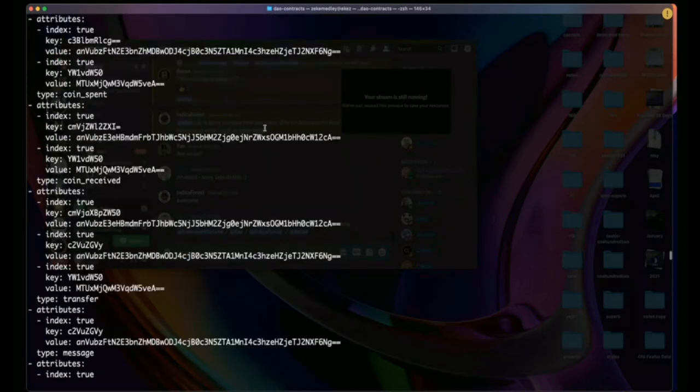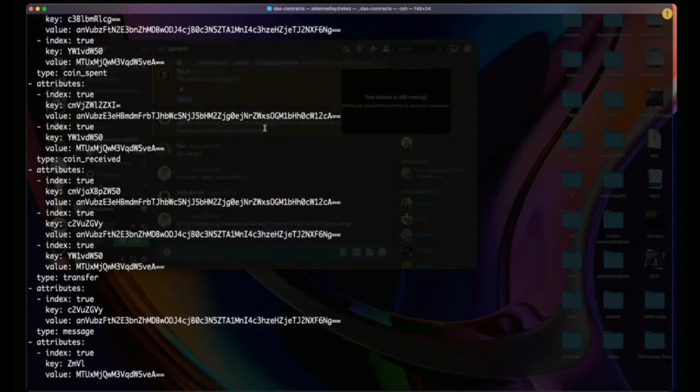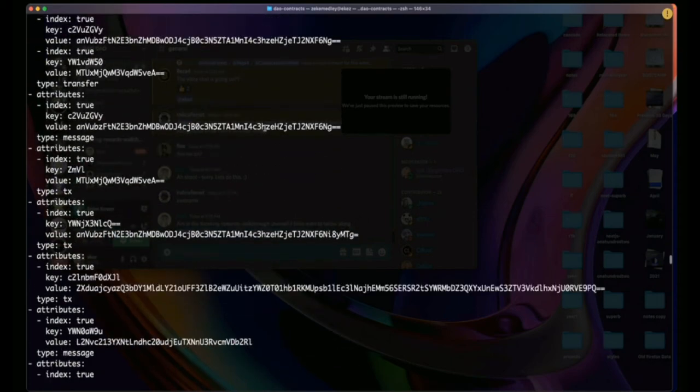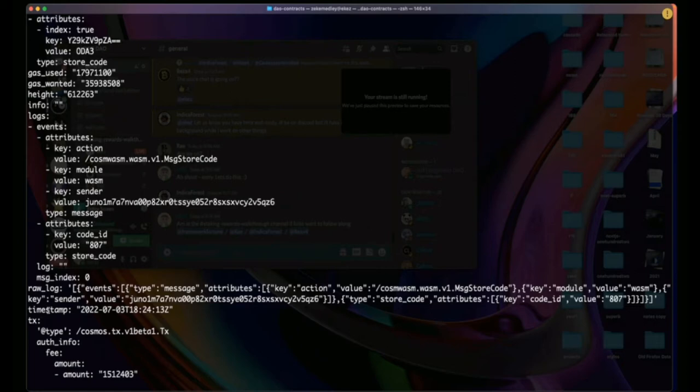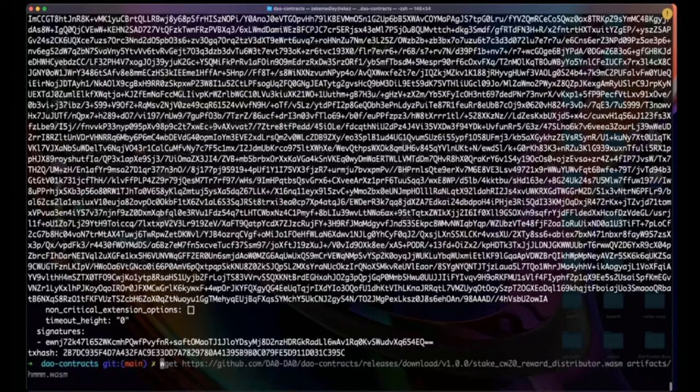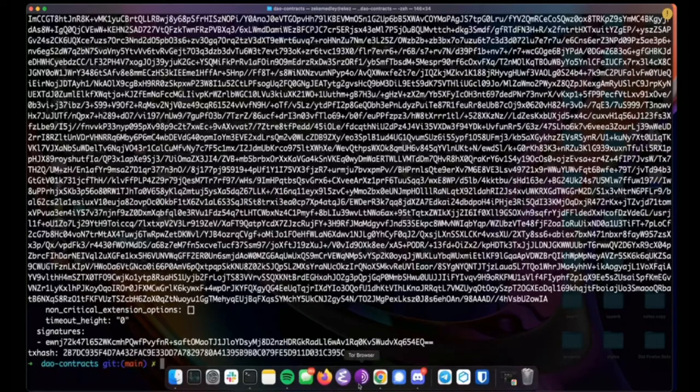Oh, this is so weird. Okay, cool. Code ID. So the code ID is like an identifier for this contract that we've just stored on chain. And in this case, our code ID is 807.